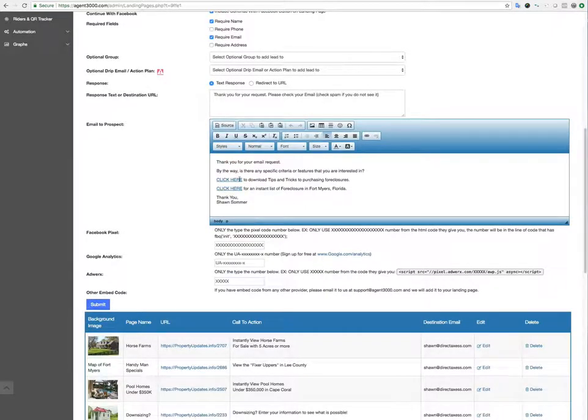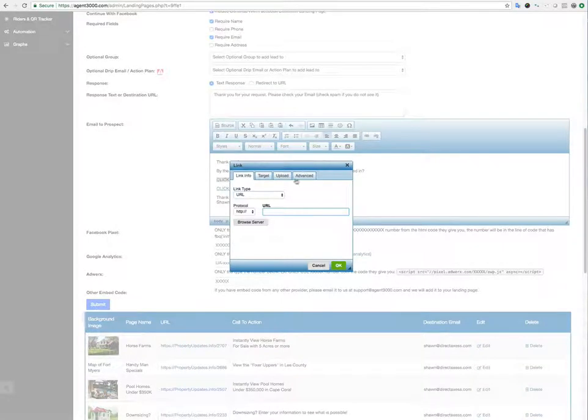Now, to create these types of links, let's say I'm going to go click here. I'm going to go ahead and get rid of that text there. I'm going to highlight that. I'm going to go to link. Now you see it's blank, and I'm going to say upload.